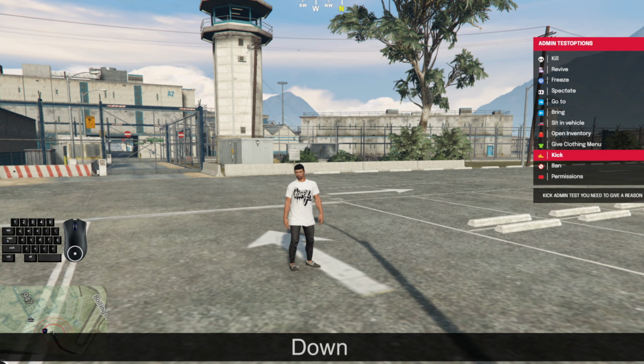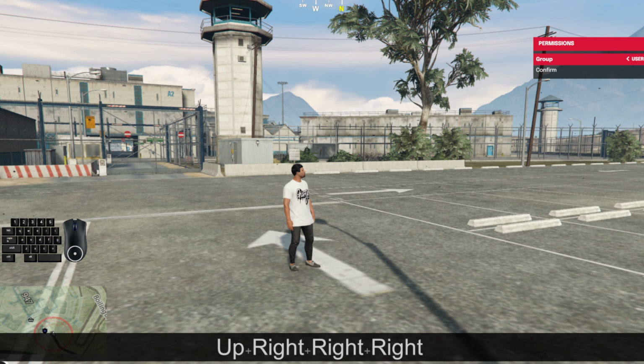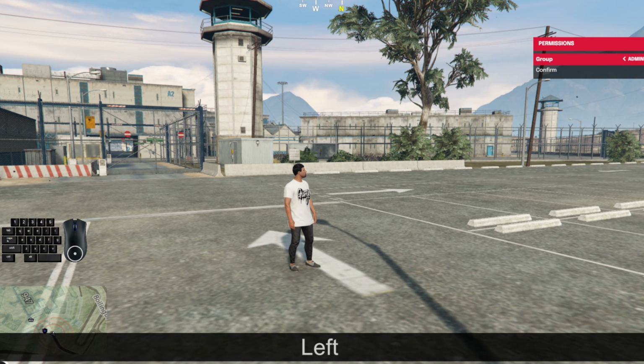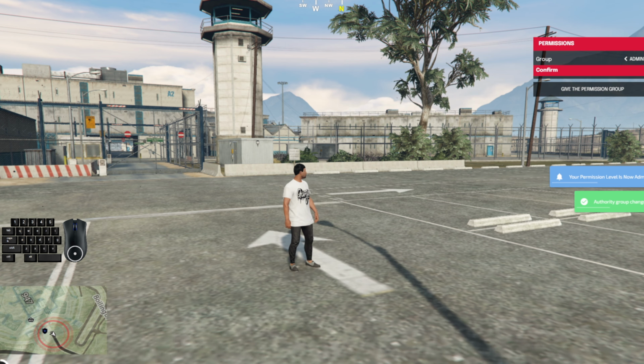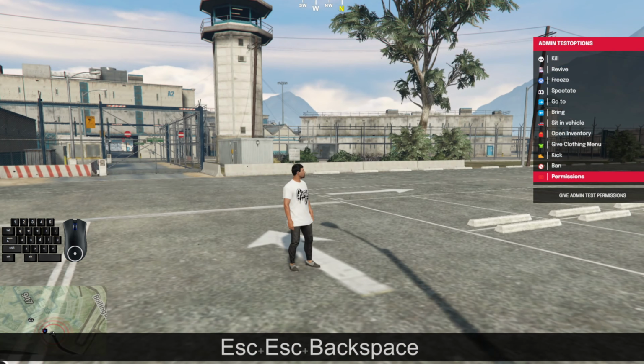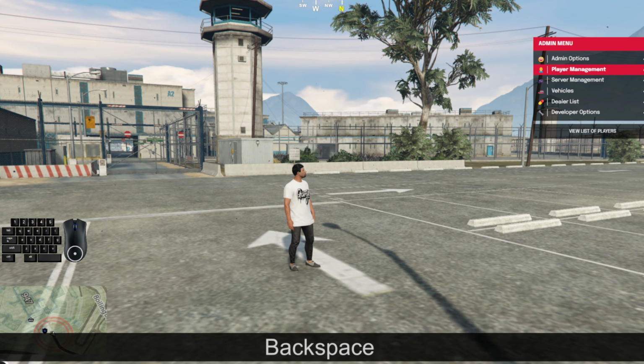You can kick a player from the server. You can ban a player from the server, or if you click on player permission, you can give the player different permissions. So I'm going to give this player admin permission, and this is only for the time that he or she is in the server. All right, so I'm going to press escape, and that's the player management.